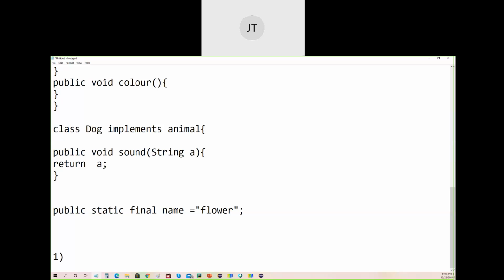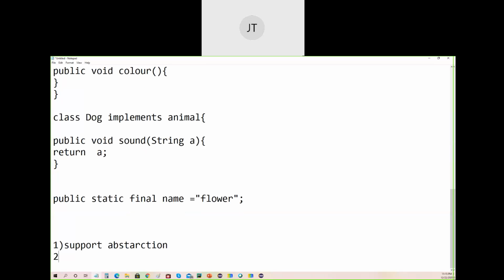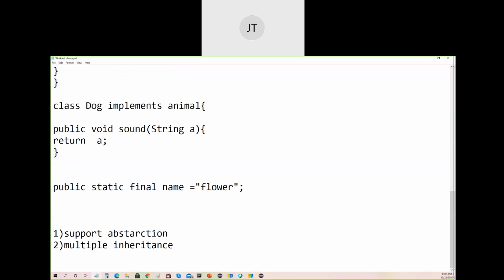The other one is that Java doesn't support multiple inheritance. One is abstraction, and the other one is multiple inheritance. In Java, it doesn't support multiple inheritance.